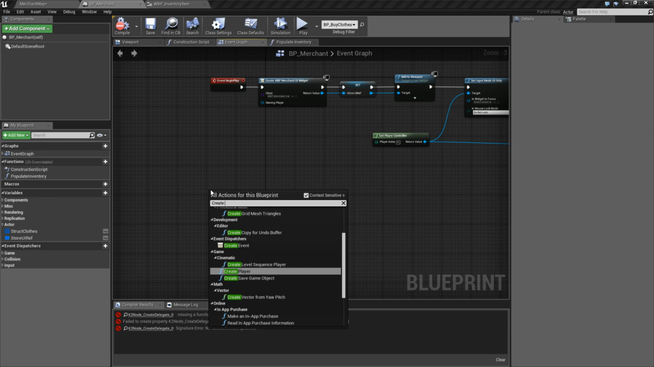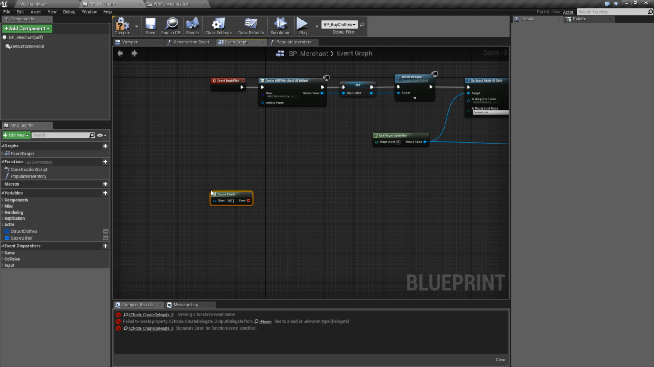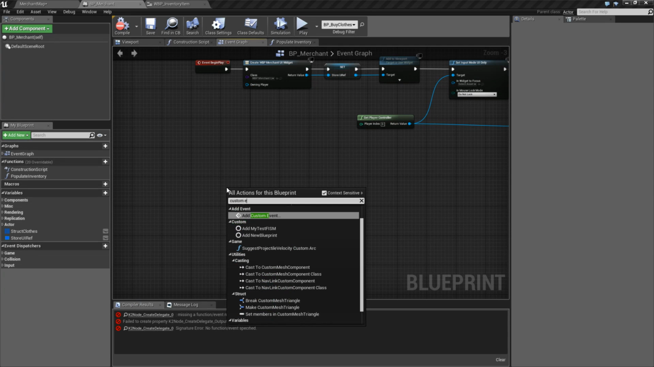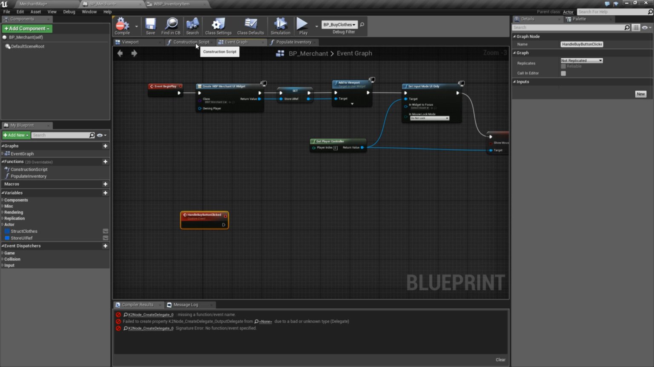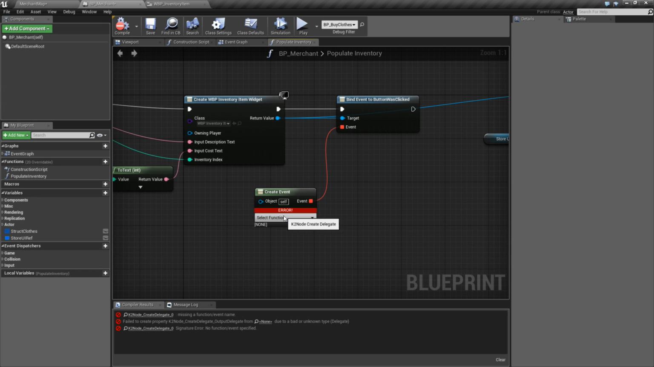And create event, and oh, for... Custom, thank you. But handle button clicked. That's what I'm trying to do, and it's failing miserably here. There we go. Back to here.